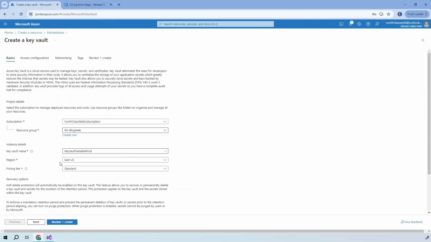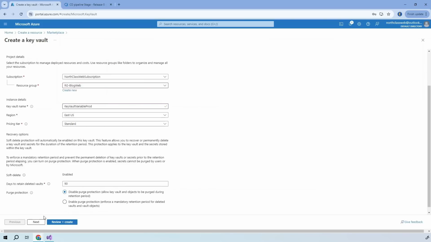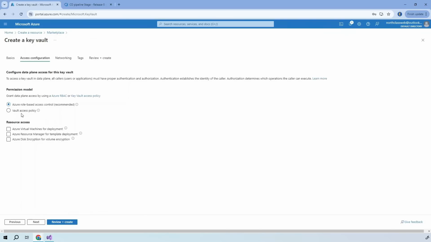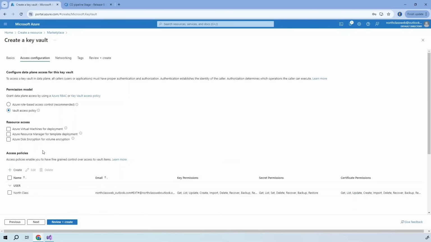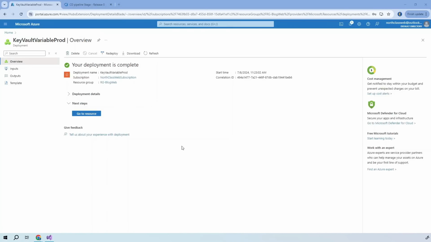I will keep the region the same. Also, the pricing tier is going to be standard. I will go ahead and do next. Then I will choose Vault Access Policy. I already have an access policy user with the key permissions, secret, and certificate permissions. So I will go ahead and do review and create. The resource has been created successfully. I will go to the resource.